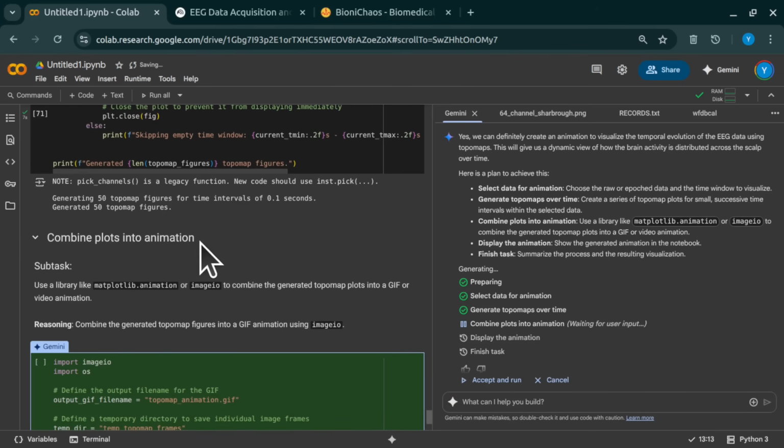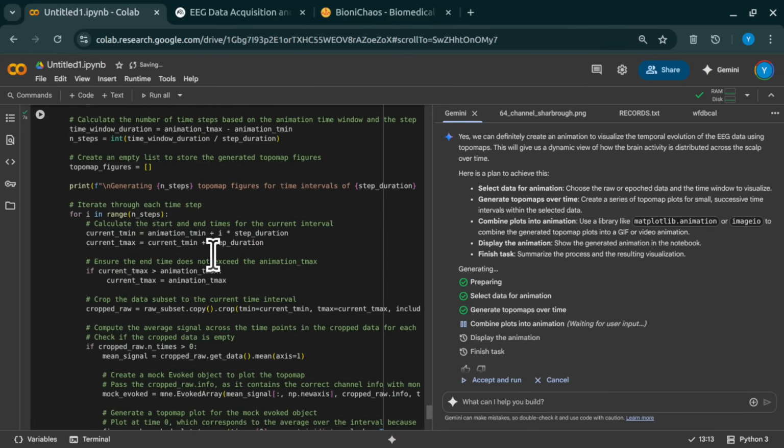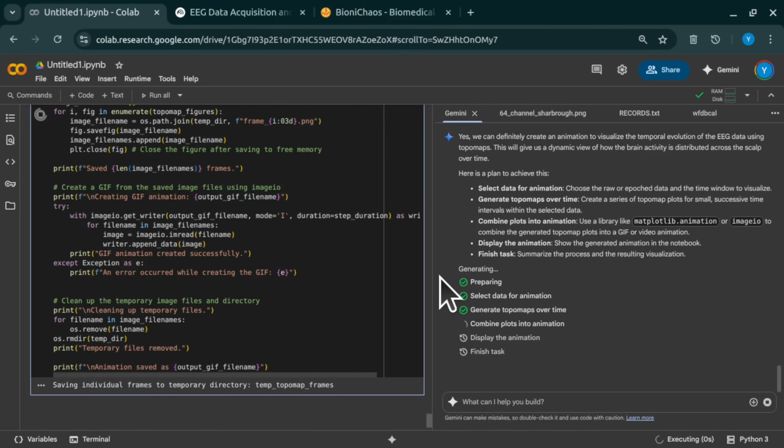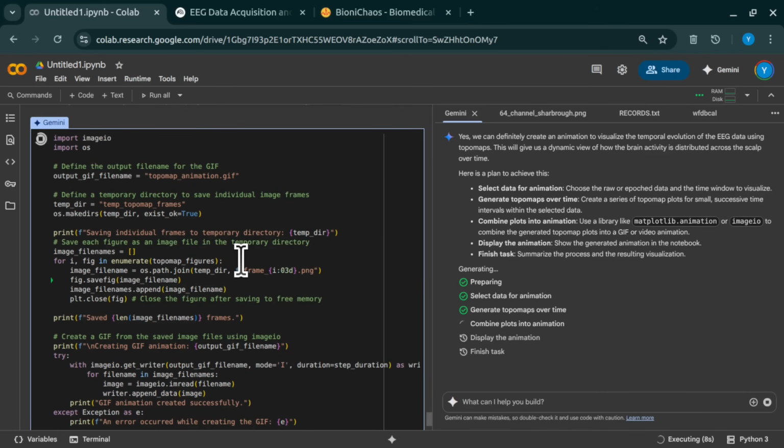Okay, and did we succeed? And what was changed? Yes, it looks like the animation frames were generated successfully. The issue was resolved by correcting the way the topomap plot was being generated and ensuring that the time window parameters were correctly passed to the function. The code now generates 50 topomap figures for the specified time intervals. The next step will be to combine these figures into an animation.